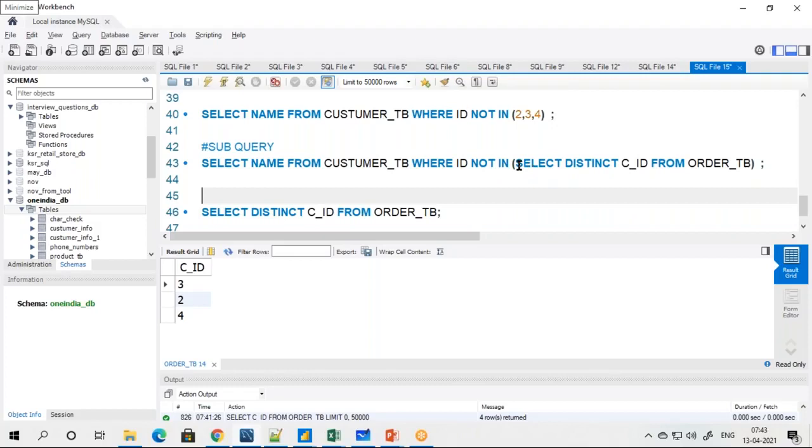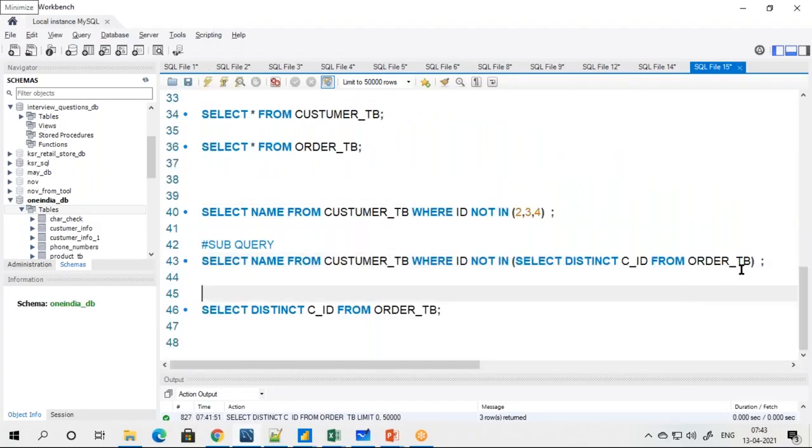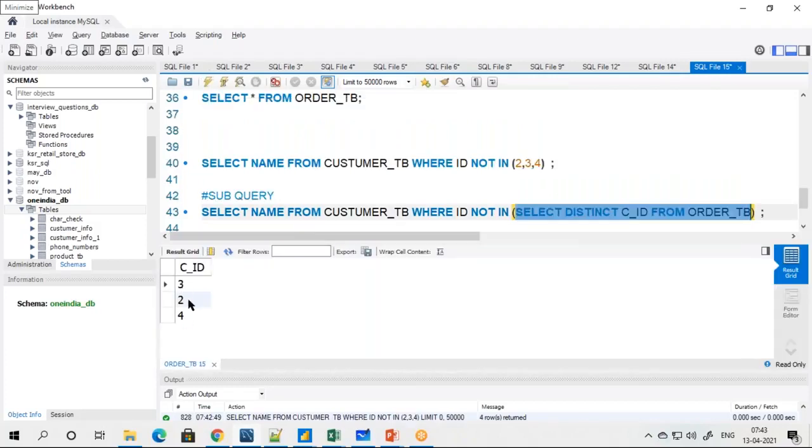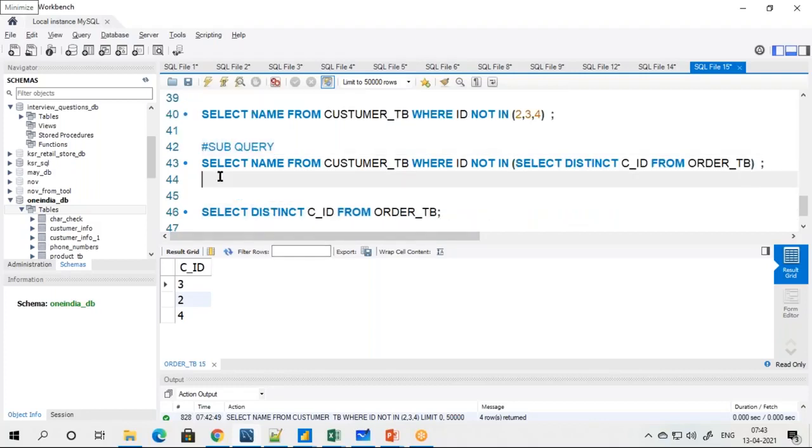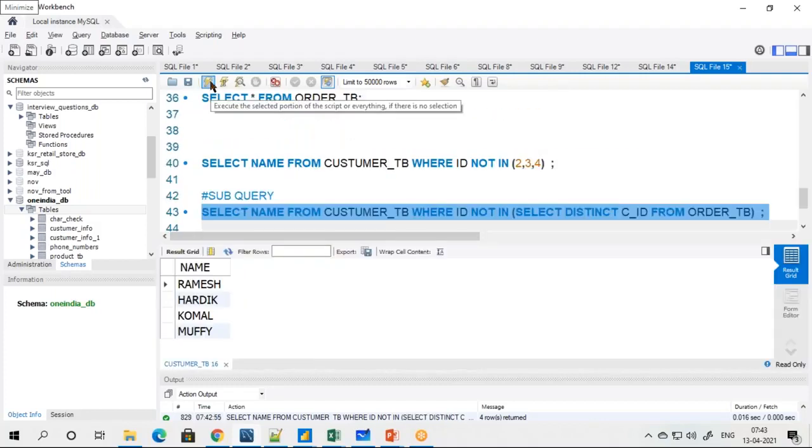What happens is, if I run only this subquery, only 3, 4, 5, 2, 3, 4 will come, and the where ID not in 2, 3, 4 is what line number 43 is giving. I will be able to execute this.